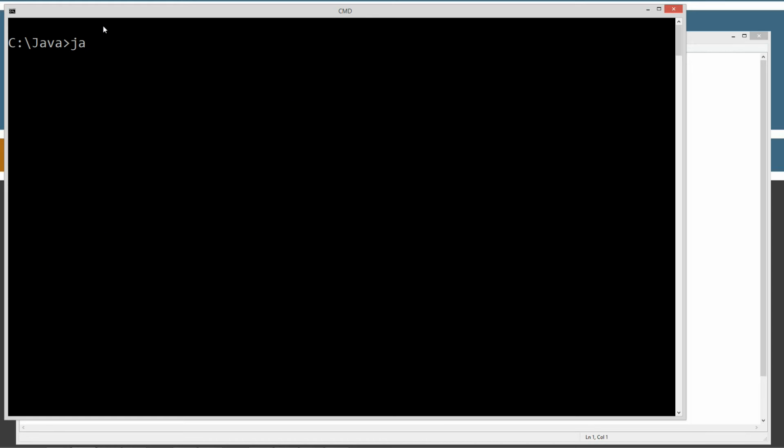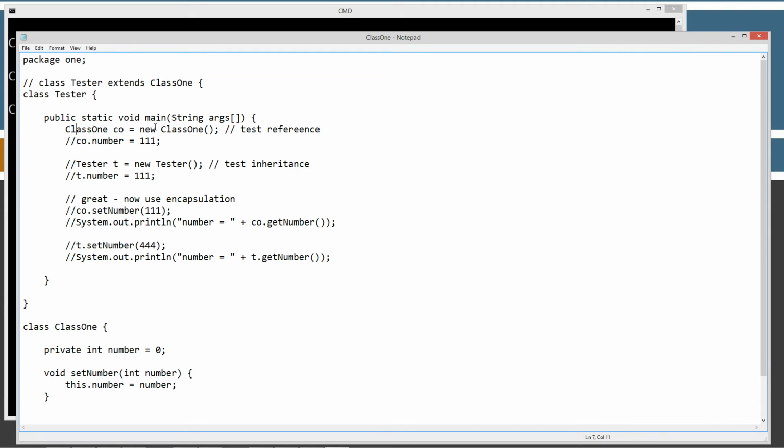I'll clear the screen, javac 1 tester. Let's see, that compiles Class1. Okay, and then we want to use the Java virtual machine to invoke from the 1 class the Tester method. Okay, and we get nothing displayed to the console there, and that's fine. We were just able to create our new test reference.